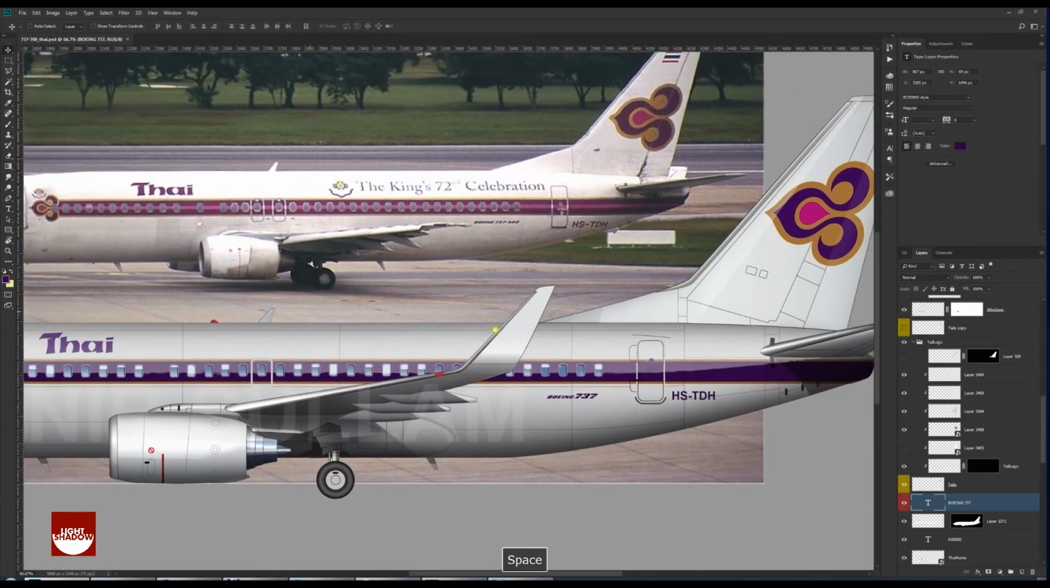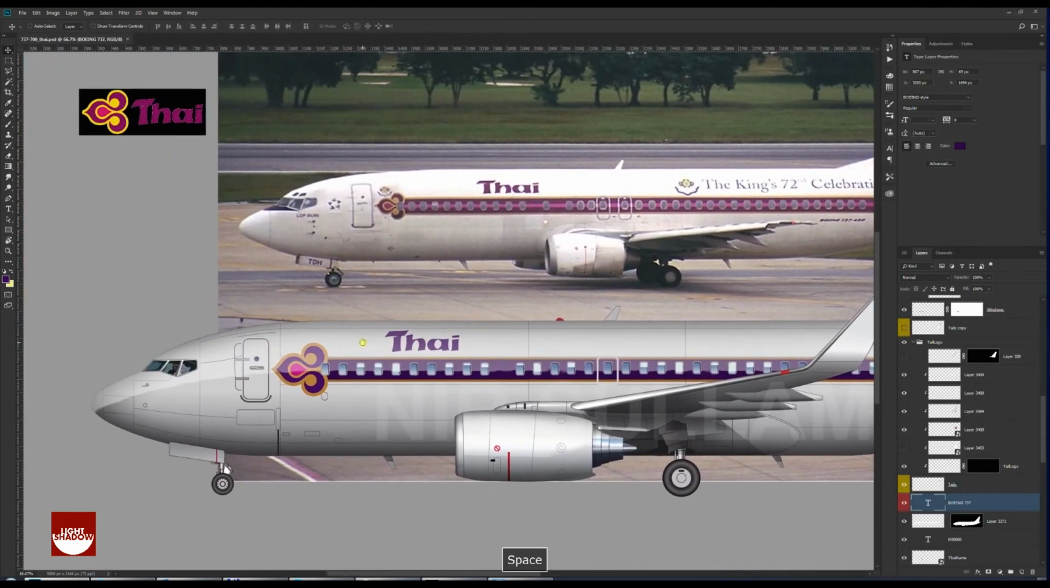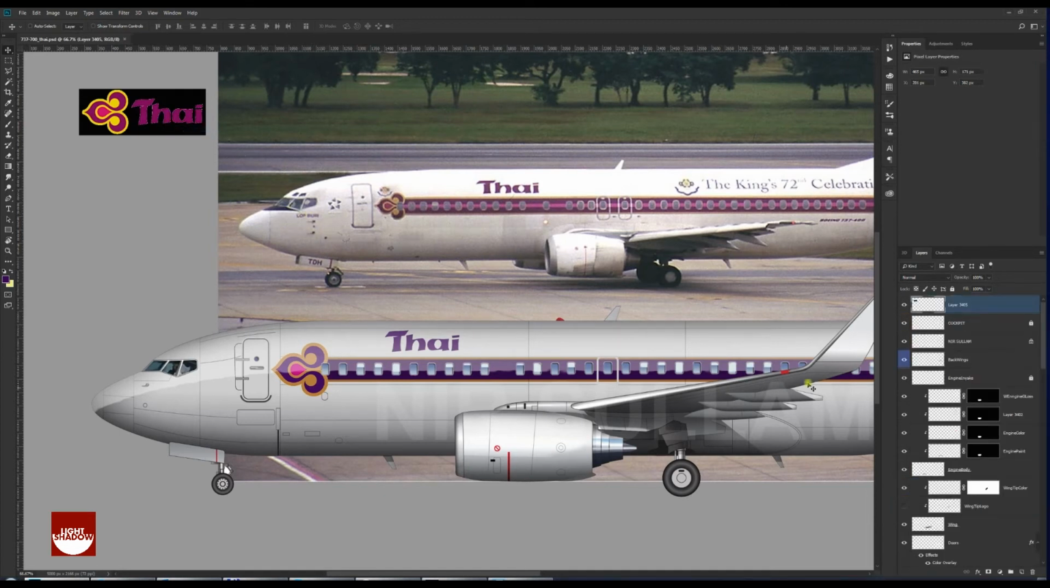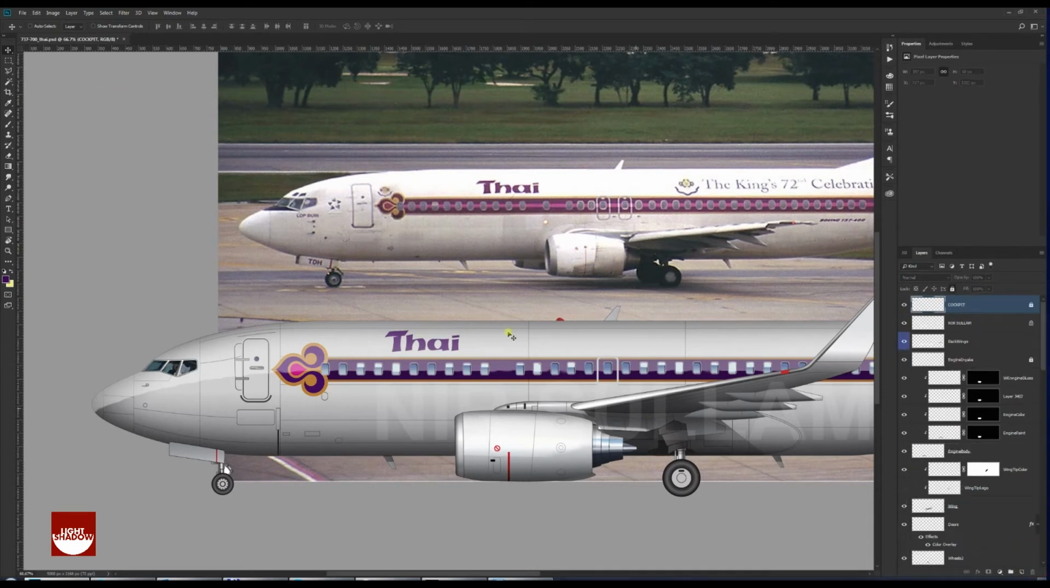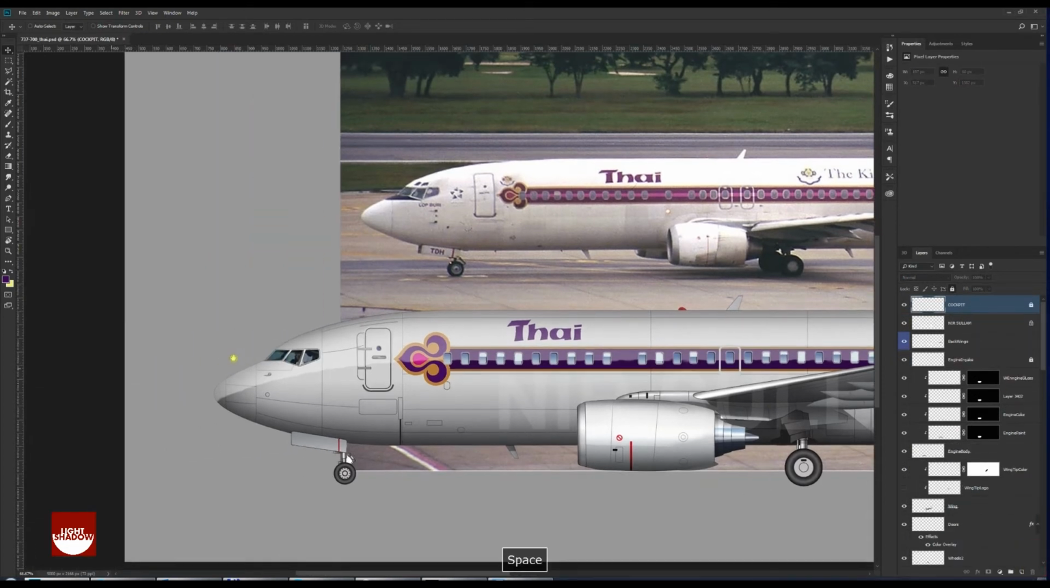Registration number, Boeing, tie. I am not going to put the love, maybe later, but it's an easy task, so we don't have to see it on the tutorial. Next thing to do is the tail.